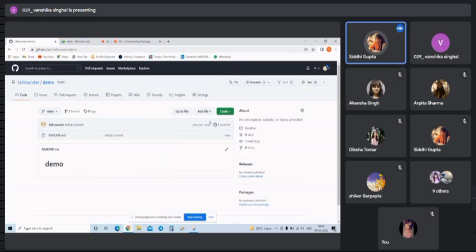Now we go on Code. Can you see Go to file, Add file? Yeah, Code. And we copy the HTTPS one. Copy it. Now minimize this browser.